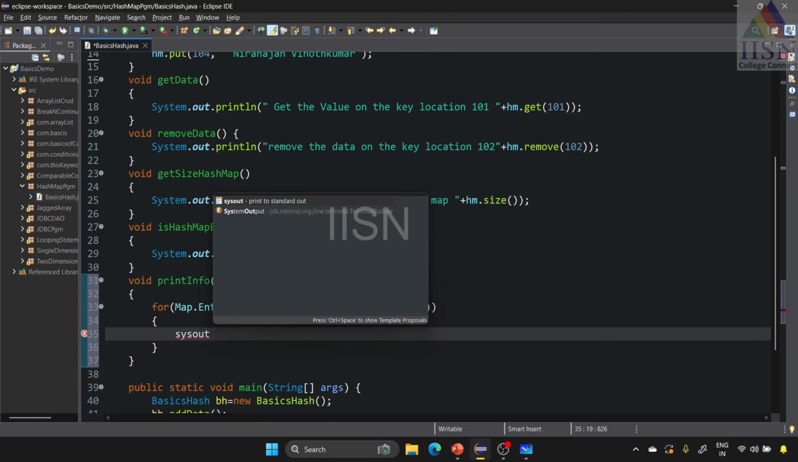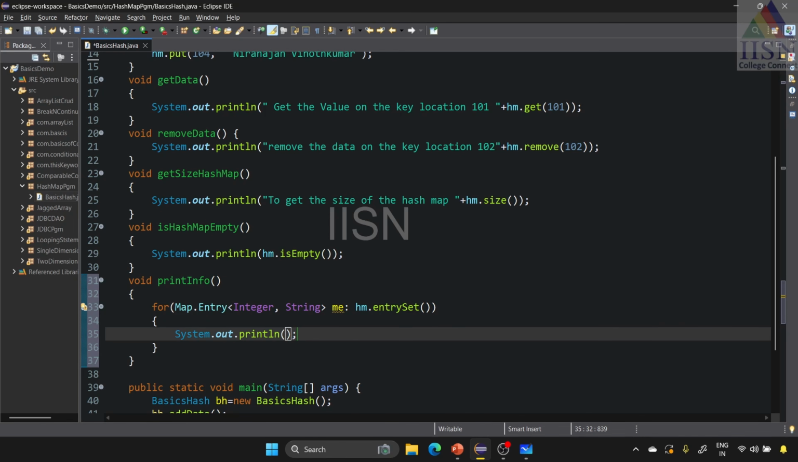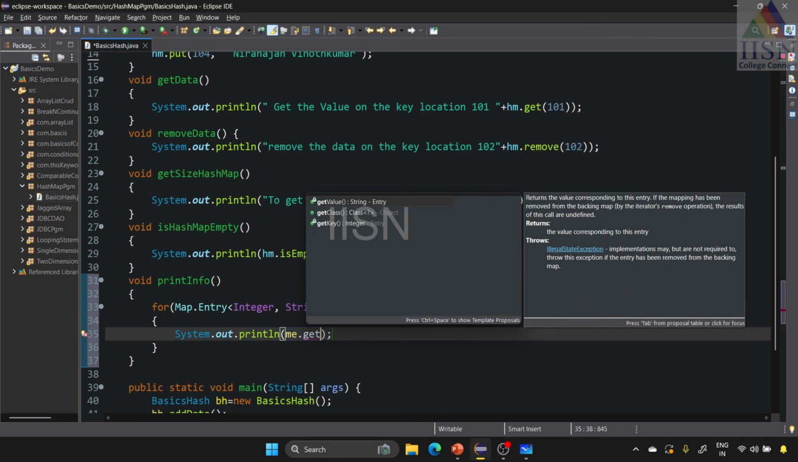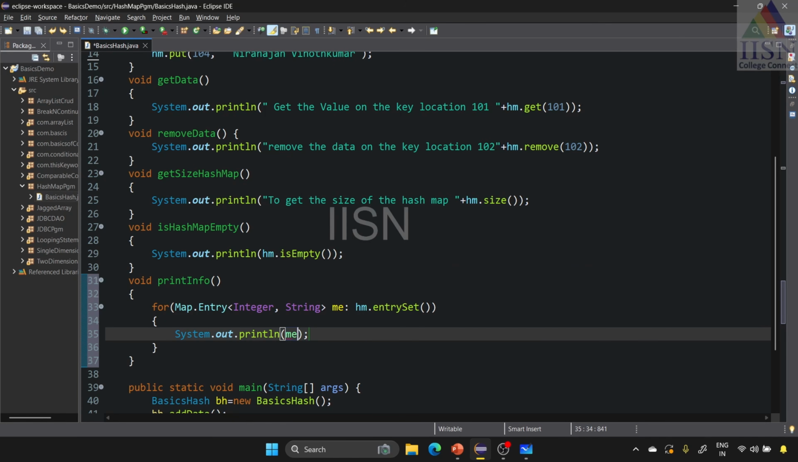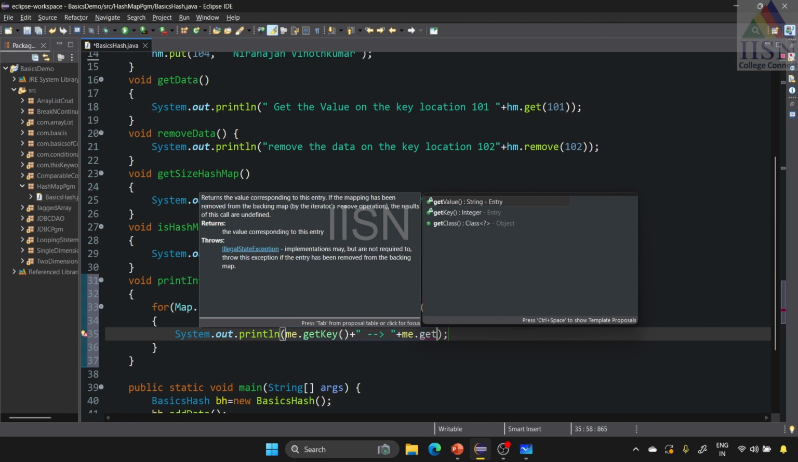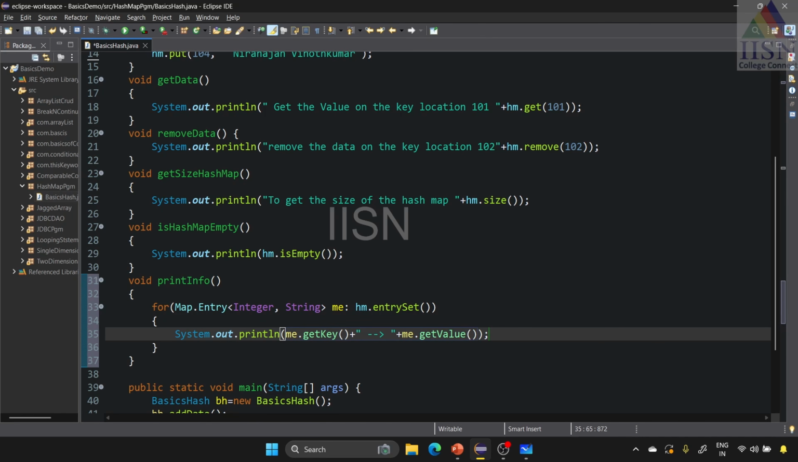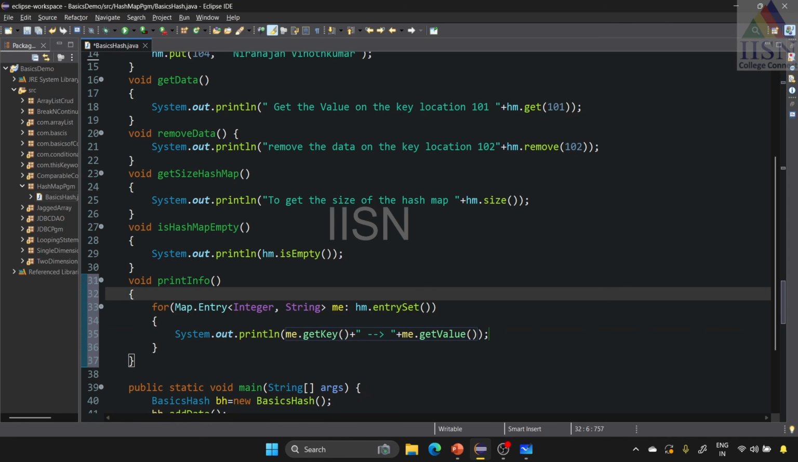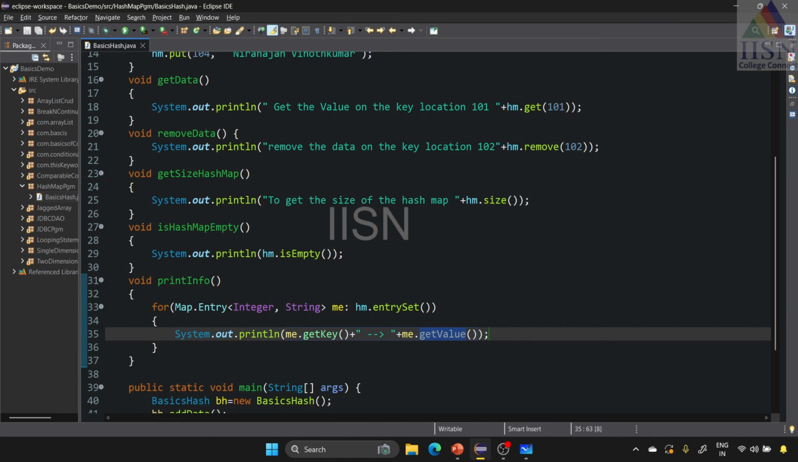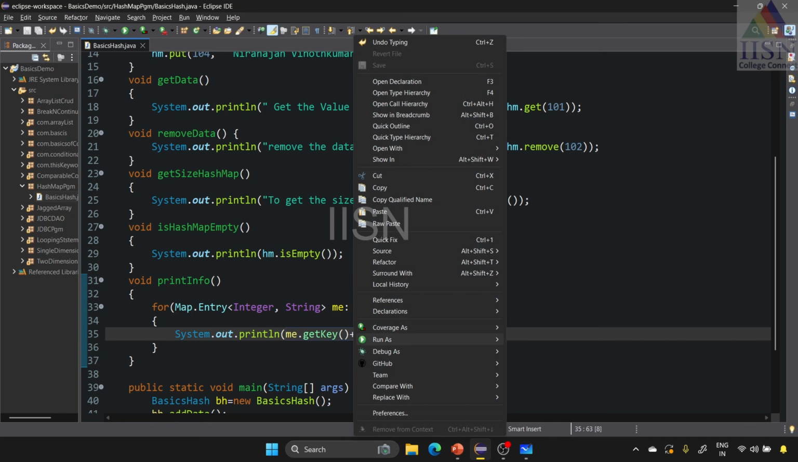Now I'm going to check if the values are present or not. If the values are present, I'm going to print the values. Just now I'm going to print simply the values of it: me dot getKey plus double equals comma plus me dot getValue. It is going to print the key along with the value which is stored at that particular key location. Now I'm going to run this program.